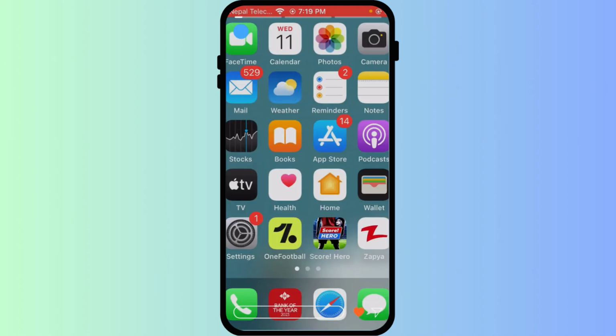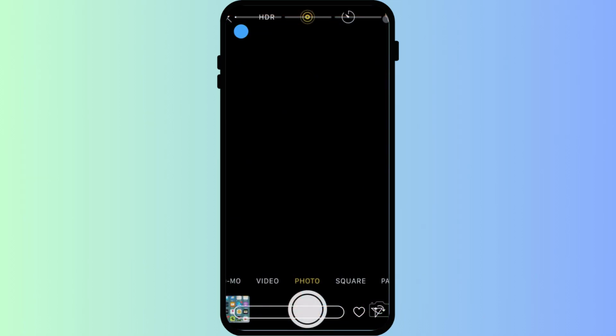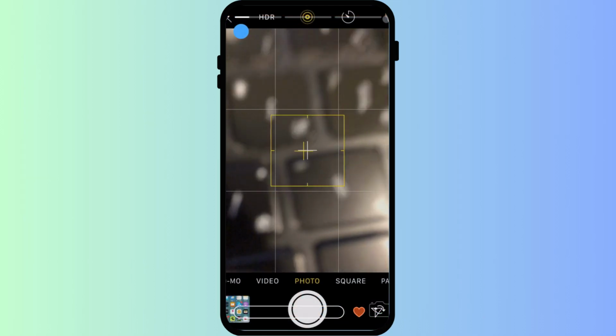Check the App Store to ensure your Bigo Live app is updated to the latest version. Also, try opening your iPhone's native camera app to confirm your camera hardware is working correctly. If not, it might be a hardware issue.